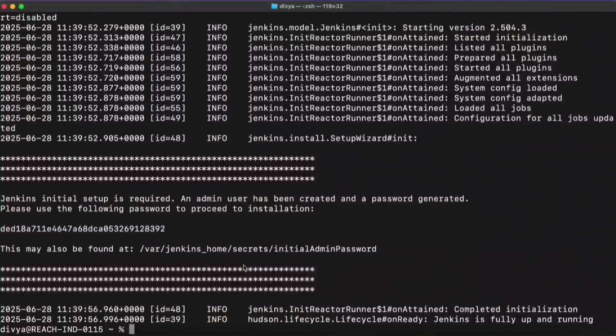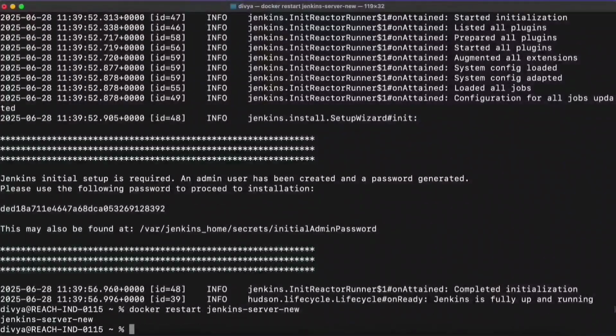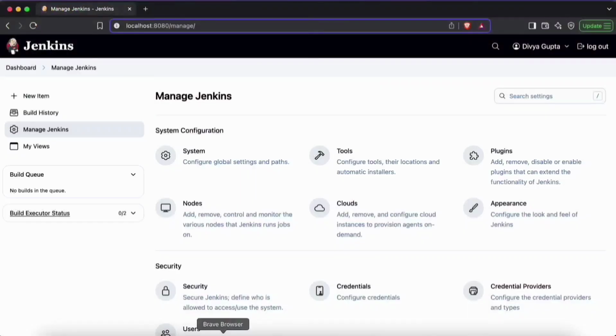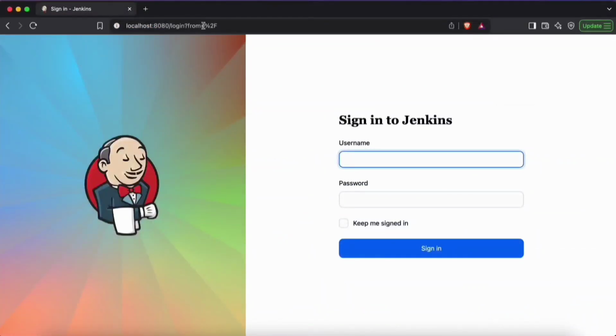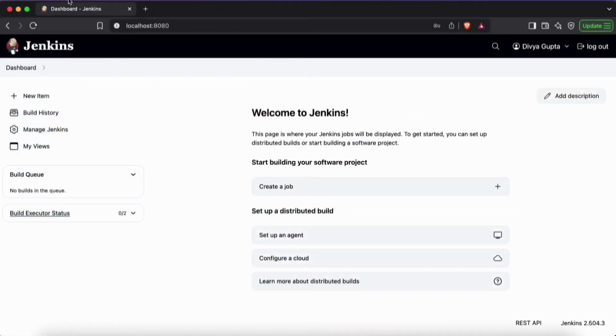As I've already told you previously, there is a command for starting the container, but there is also a command to restart the container. So simply type docker restart jenkins-server-new. This will actually restart the container. Once it is restarted, when you type this 8080 URL again, it will ask for the login. So this time, log in with the user which you created.